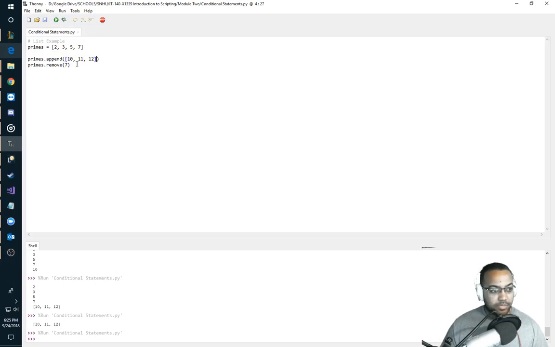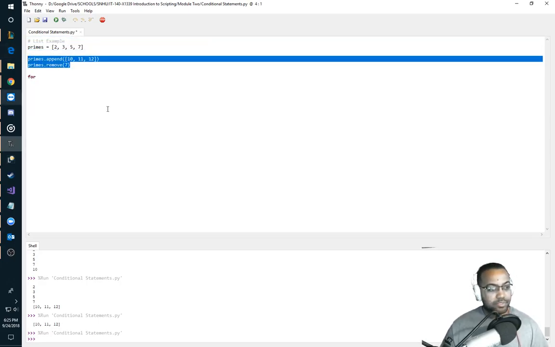That's not going to work because I'm not printing anything. Print primes. No, I want the for loop again. Give me 1 second.